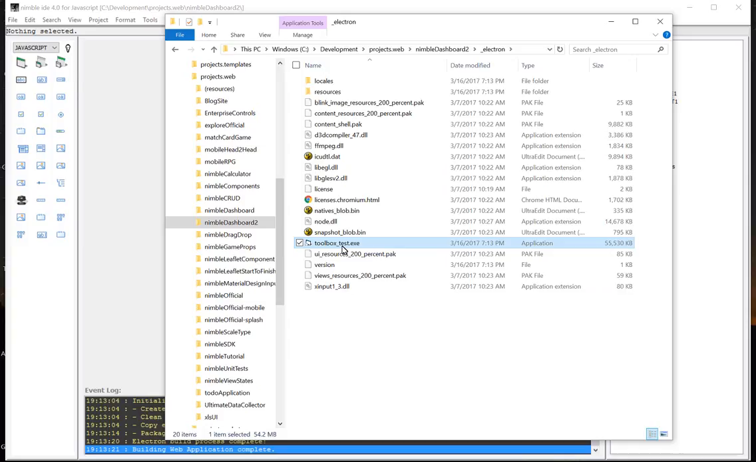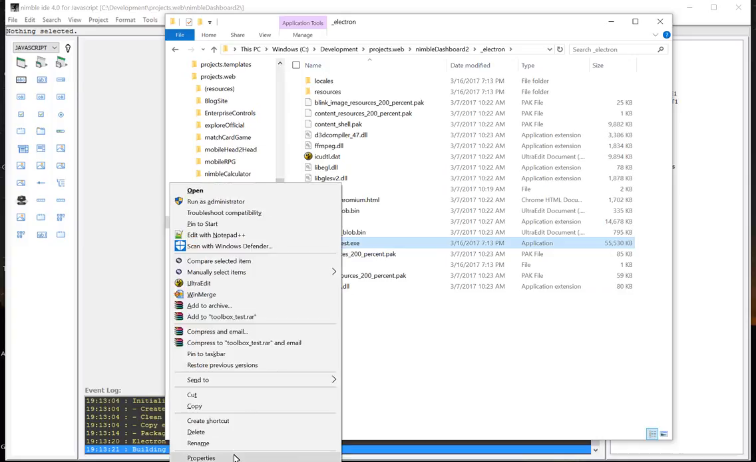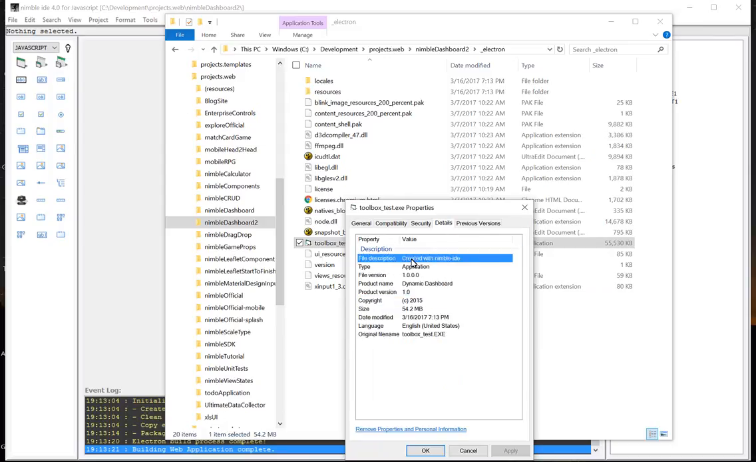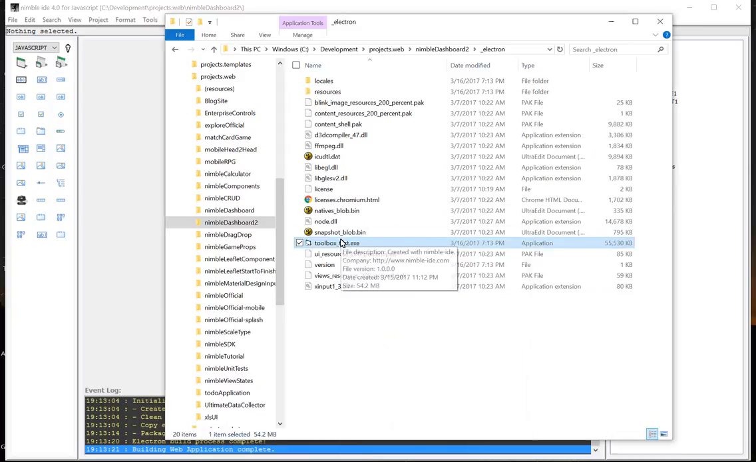I included a resource edit functionality so that you can now adjust the properties on the exe so that you get the created with Nimble. You get the copyright notice, the version, the name, product name, dynamic dashboard. So you can alter the original details of the exe, and then you can launch the application.